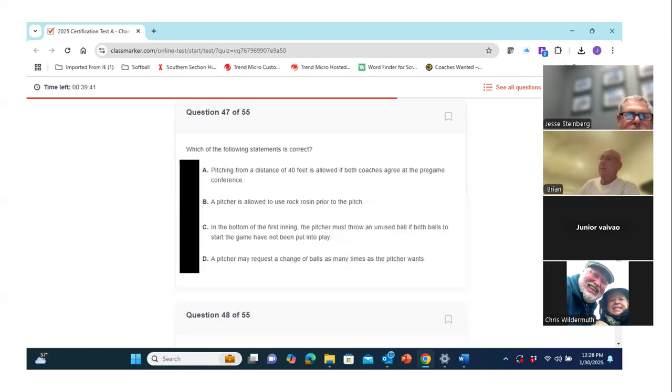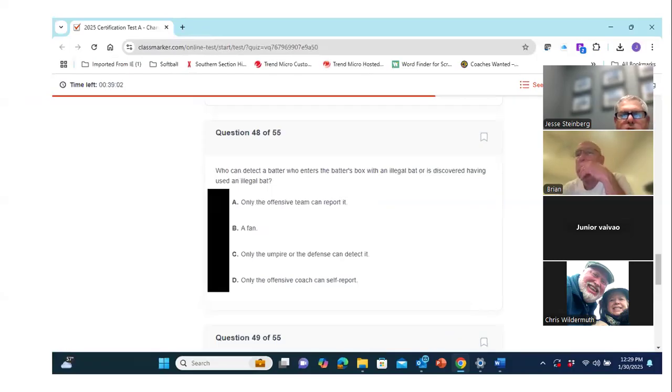Okay. Moving on to 48. Who can detect a batter who enters the batter's box with an illegal bat or is discovered having used an illegal bat? I like option B. C. Yes. D. C. You're right. Only the umpire or the defense can detect it. I know all the fans think they should be able to do it, but okay.